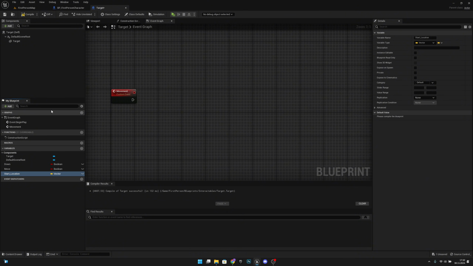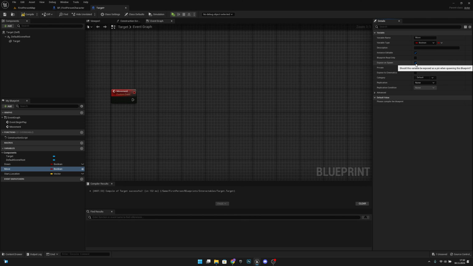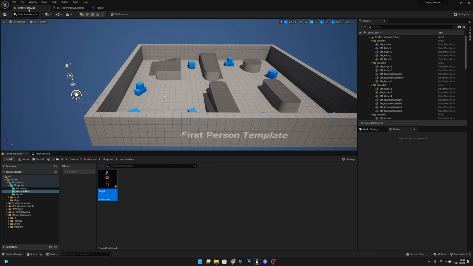Now, I actually remembered one thing. Let's go back to the move. We want to make this instance editable and expose on spawn. So we can now edit it on the level. I will show you what this does. Let's leave it like that. Let's compile, save. Let's go to level.